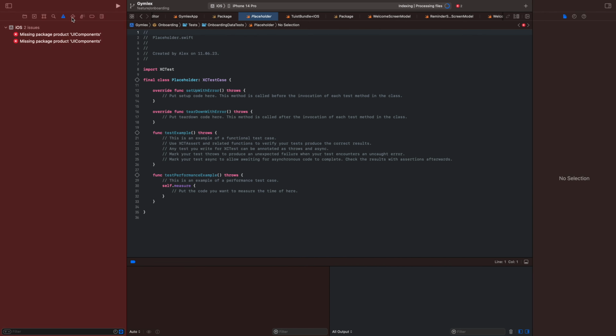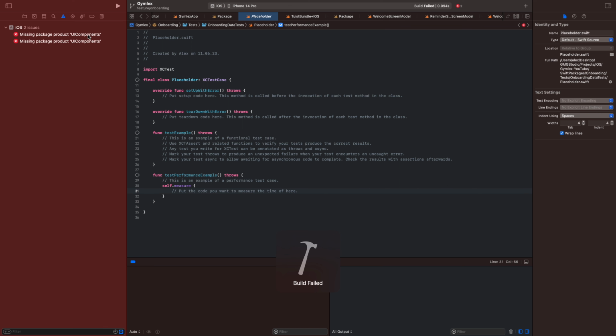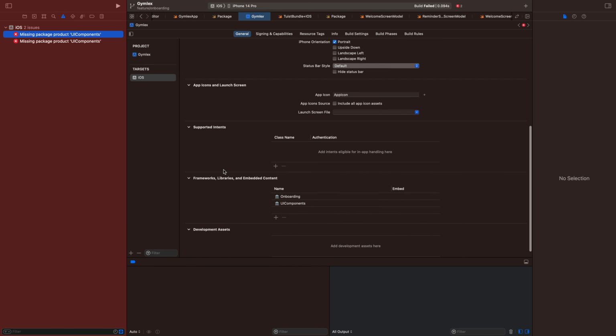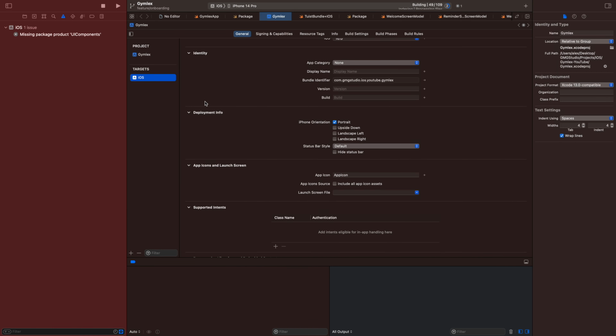But Xcode is doing Xcode things and I just closed Xcode and I run tuist generate again because I don't know what happened. I have no idea why Xcode complained. And after running tuist generate again, it worked.